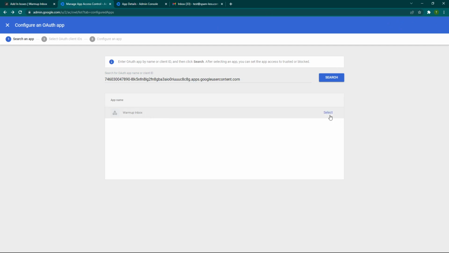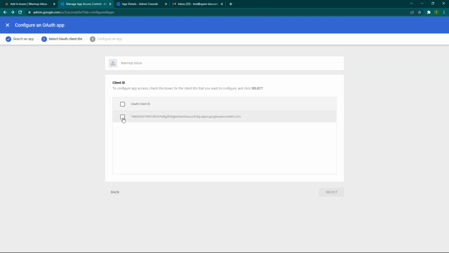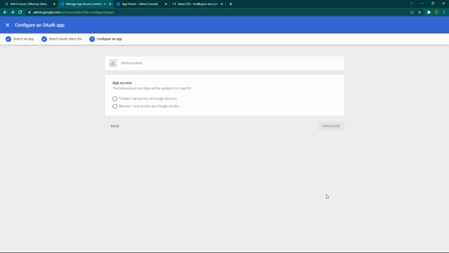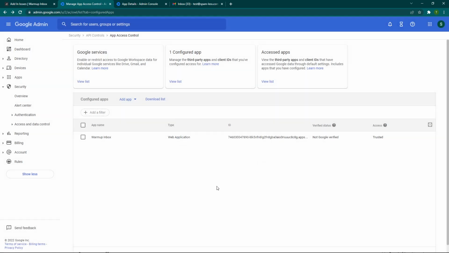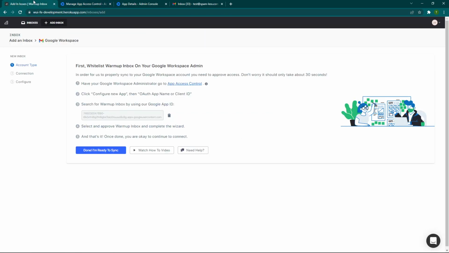All you're going to do is click select, then click this little checkbox, then click select, and then click trusted. Then it'll load for a second, and you should be greeted by a success message, but in this case, because I already had it added, I was given an error. But if this is your first time adding it, you will not be greeted by this type of error. And once you do that and it shows up right here, then you're all set. You are good to start adding any inbox under this workspace to your account.